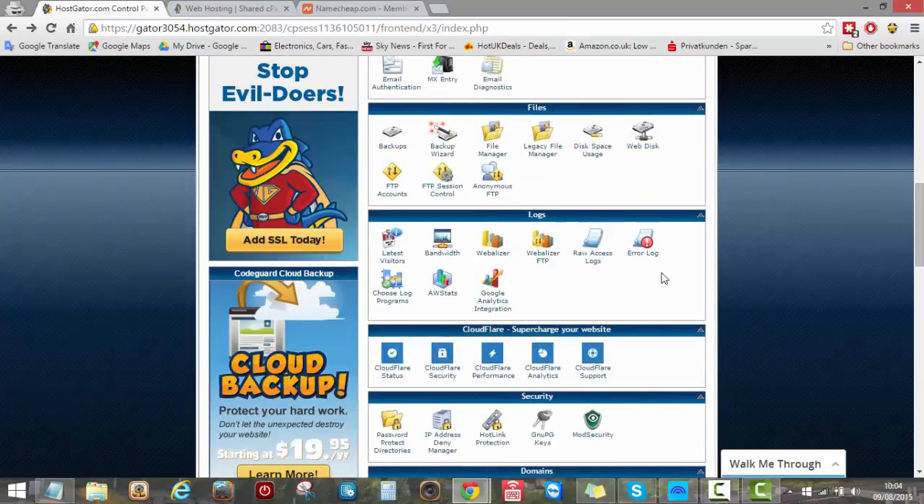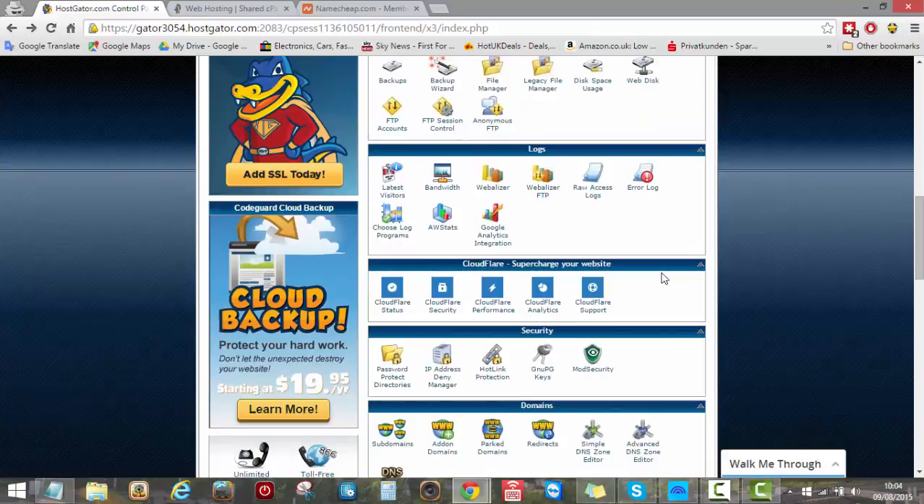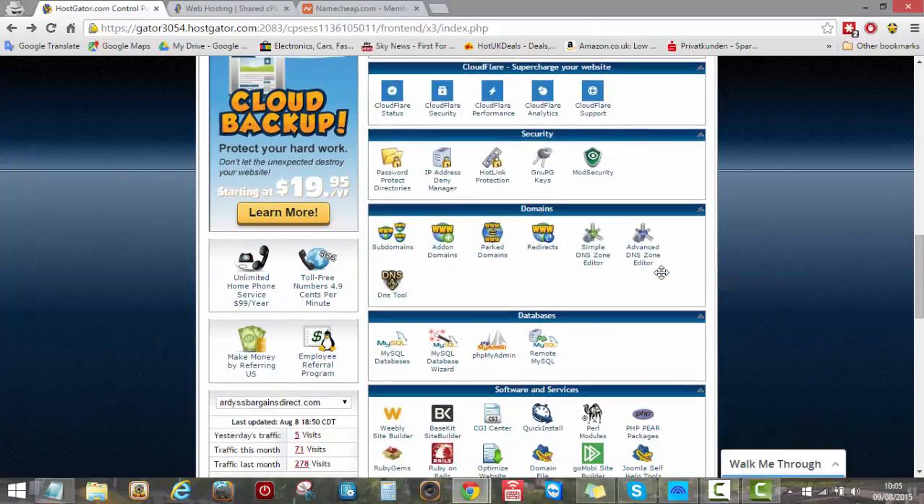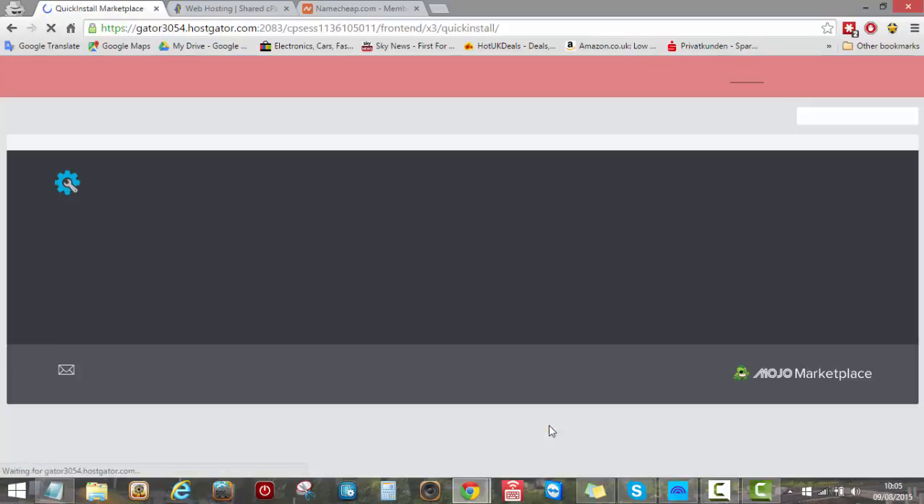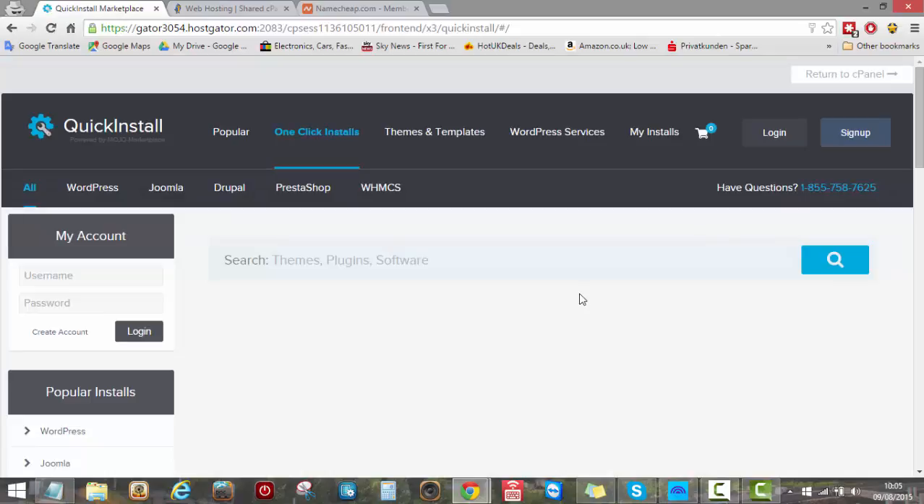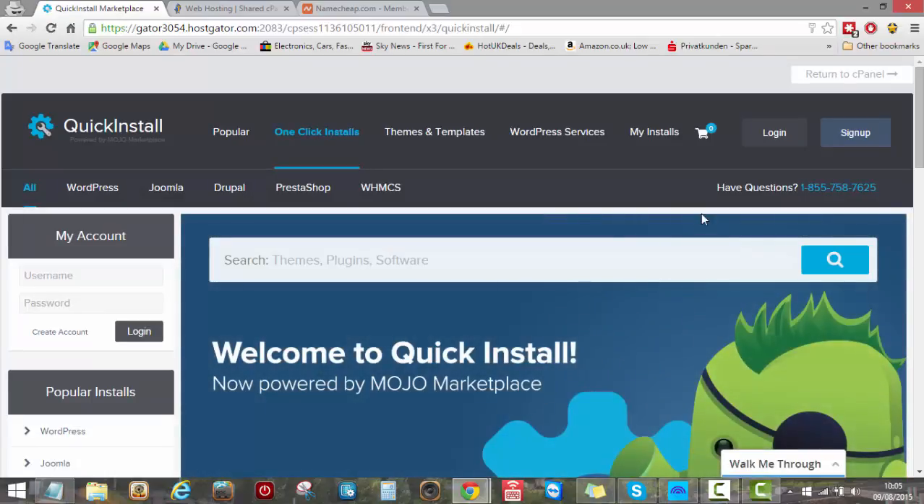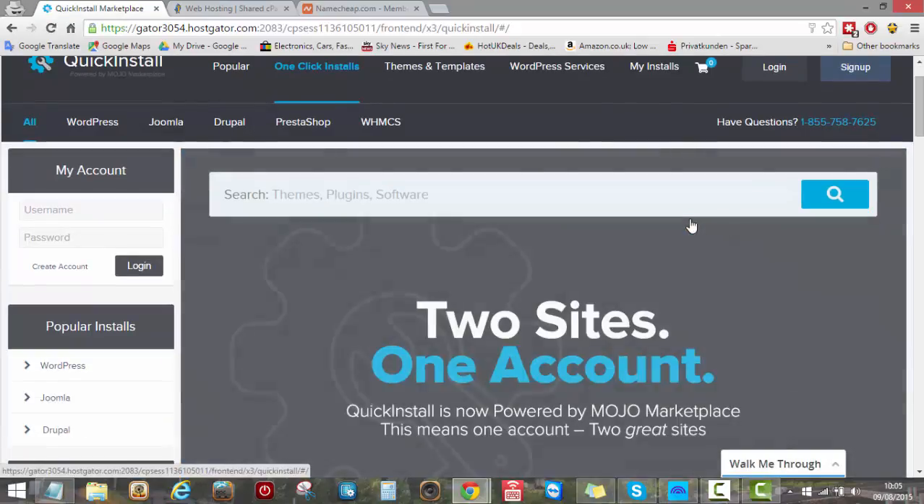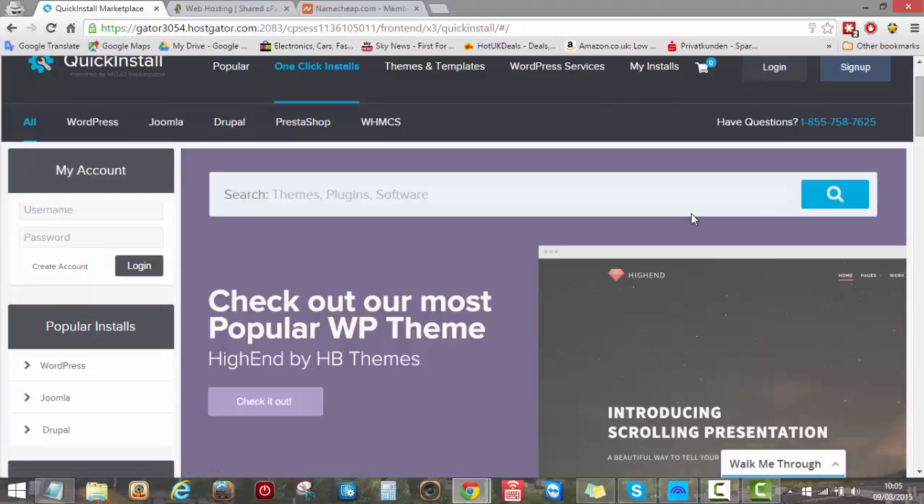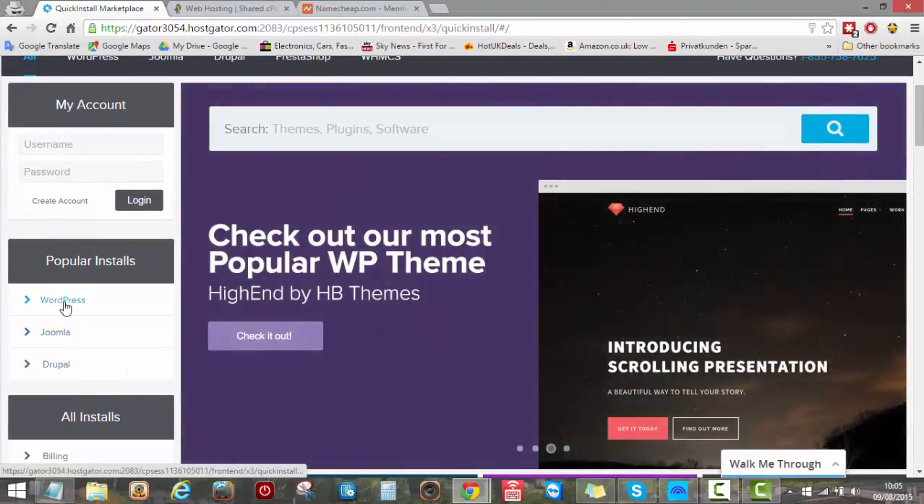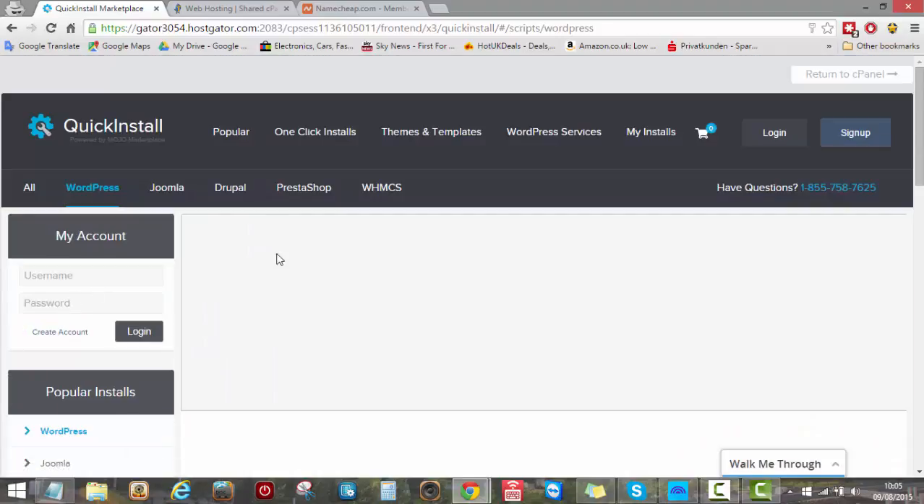So what you'll do is you'll just scroll down, because HostGator have changed this recently. So you'll just scroll down to quick install here. And I think with quick install as well, there's some paid options. So you don't need any paid options to install WordPress. It's totally free.